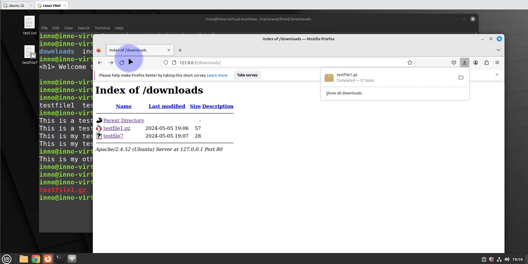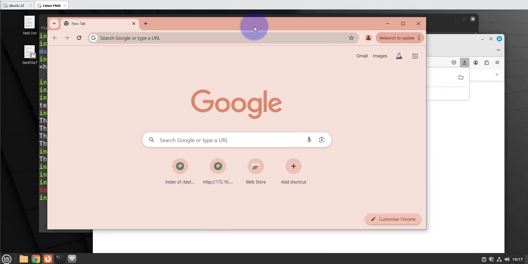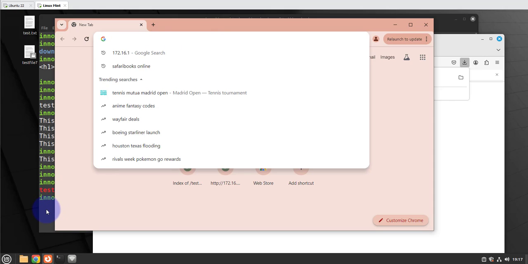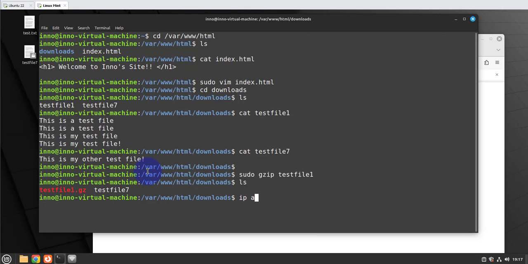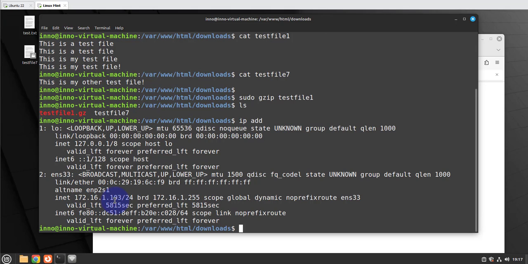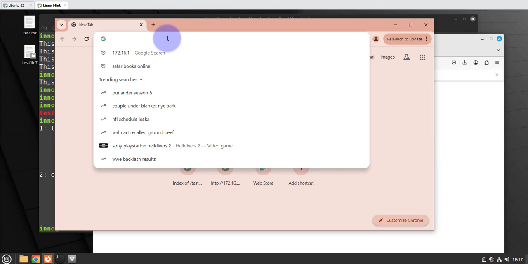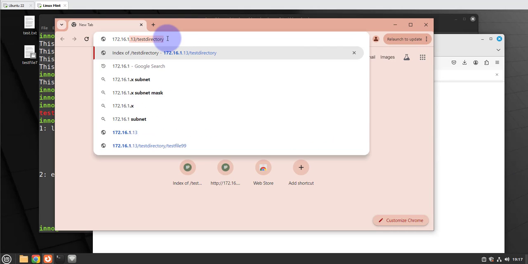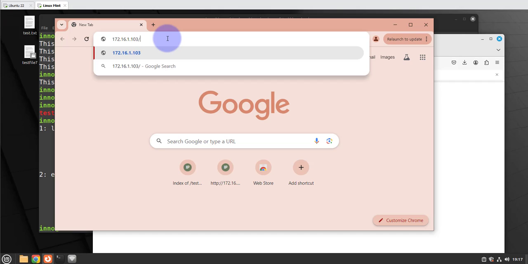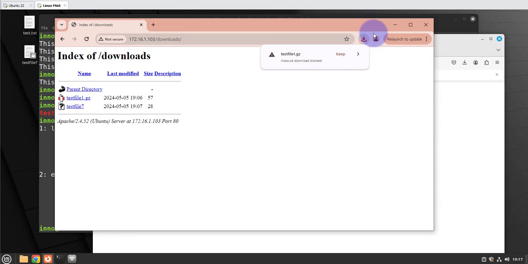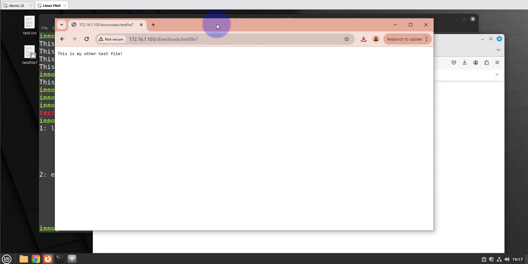Now we can access the files from, like I said, a Windows PC or from a Linux machine. So let me open a browser from a Windows PC. And let's go to the IP for this machine, which is 172.16.1.103. Then I'll put the directory here, downloads. And I can do the same thing. I can download the file. And if I click the text file, I can see the content.